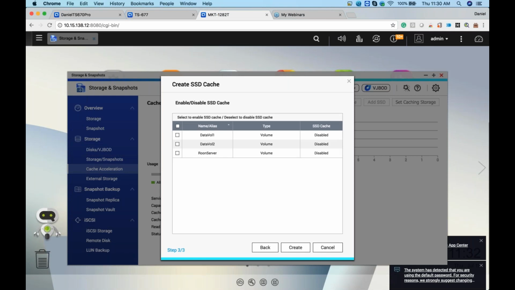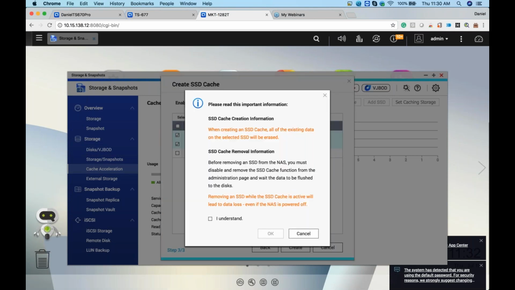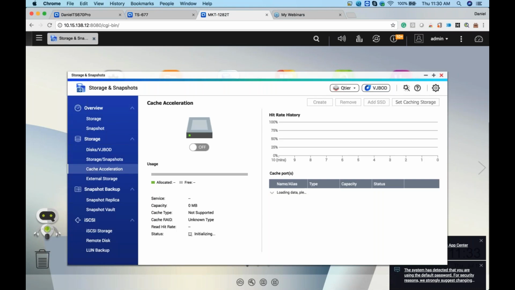Next, and you choose what volumes you want to apply the cache to. We have a global cache. You can apply it to any volume, any LUN, or all your volumes, all your LUNs. So I'll just apply it to these two volumes. And it's that simple. So that just sets up the cache.